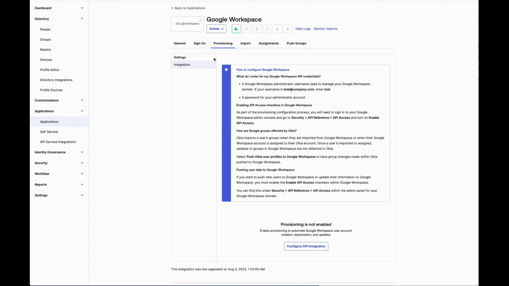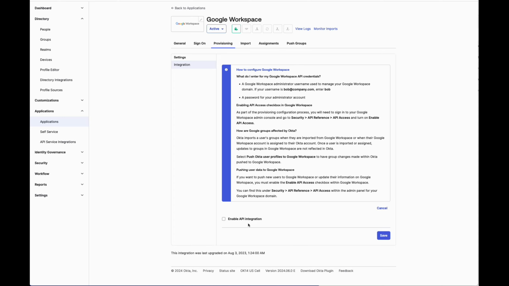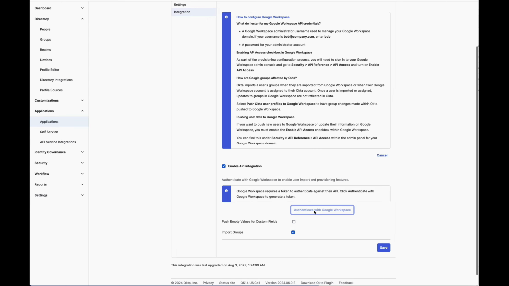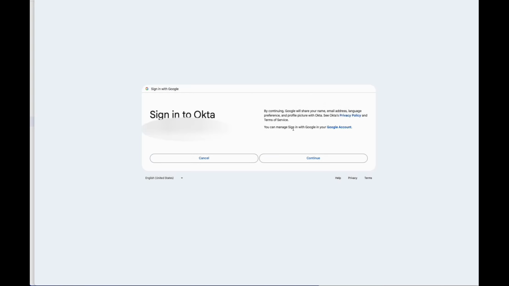In this video, we will focus on the provisioning. Very simple, go to provisioning, integration. Here are some instructions that you can read and configure API integration. Enable it and authenticate with your Google account. Now, typically you will have a service account, but you can also use your admin account for the Google tenant.